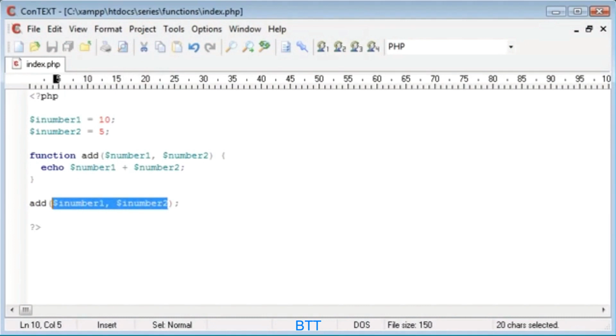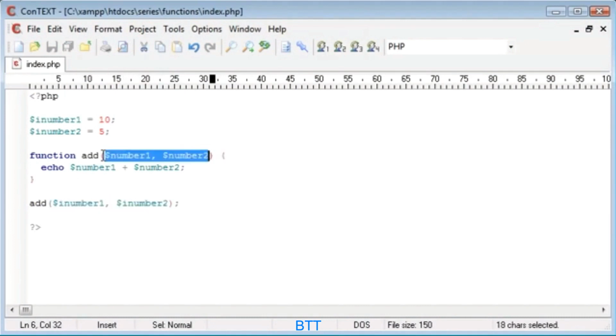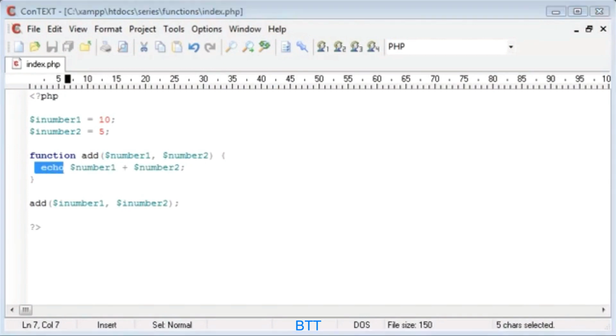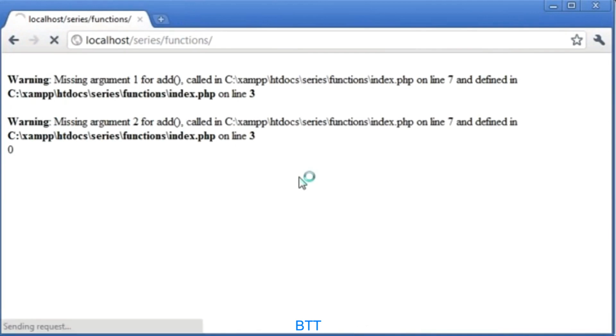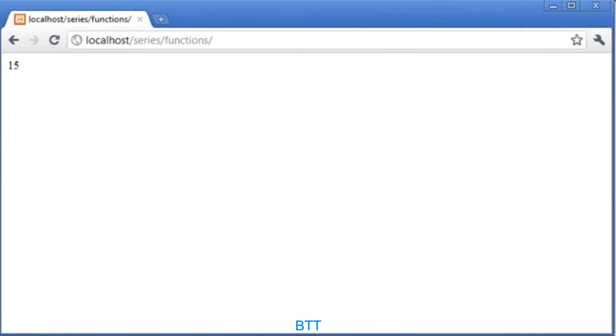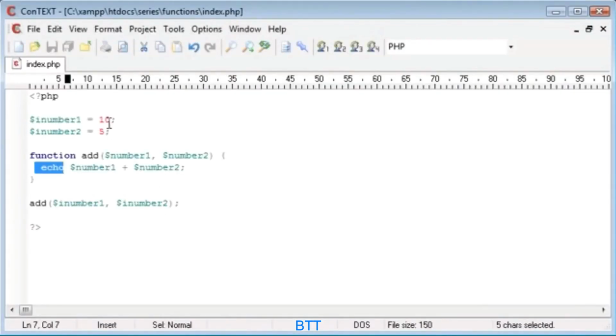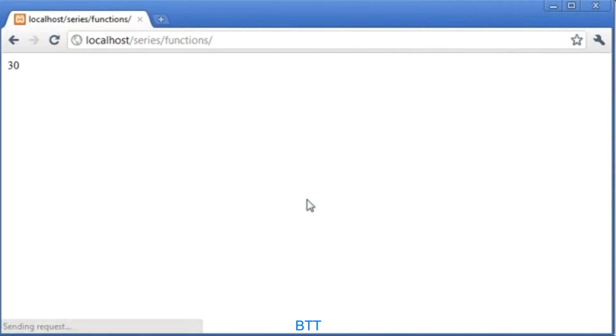So these two variables here are going to be interpreted here, and then they're going to be processed here, and we're just echoing out the result of this. So now let's refresh and see what we get. We get the result of 15. So let's change these variables around a bit. We'll say 22 add 8, this should equal 30. So let's refresh and see if everything works.